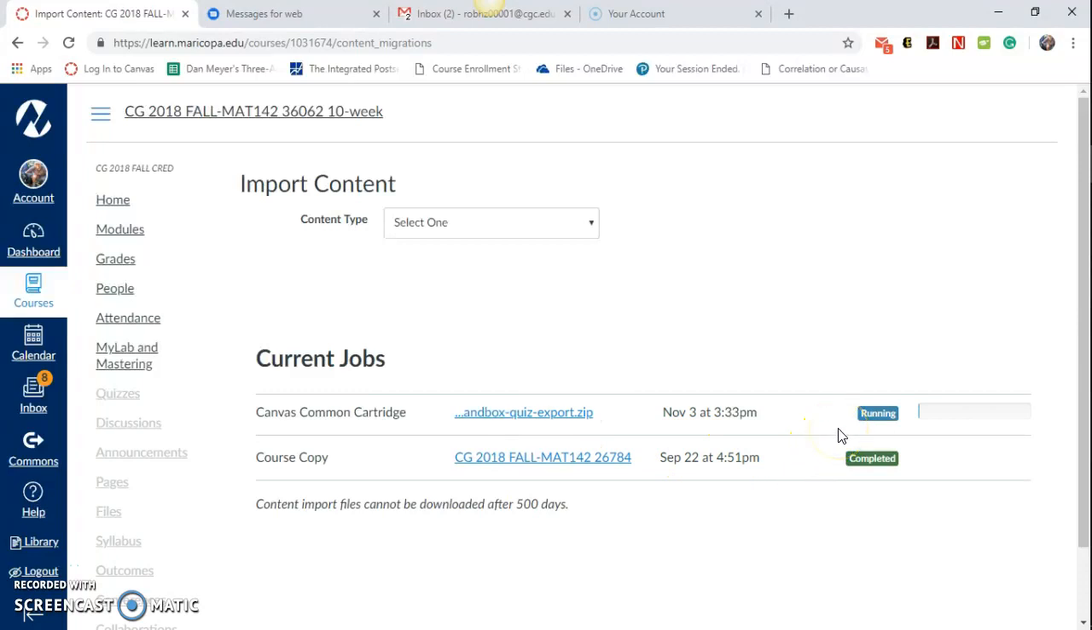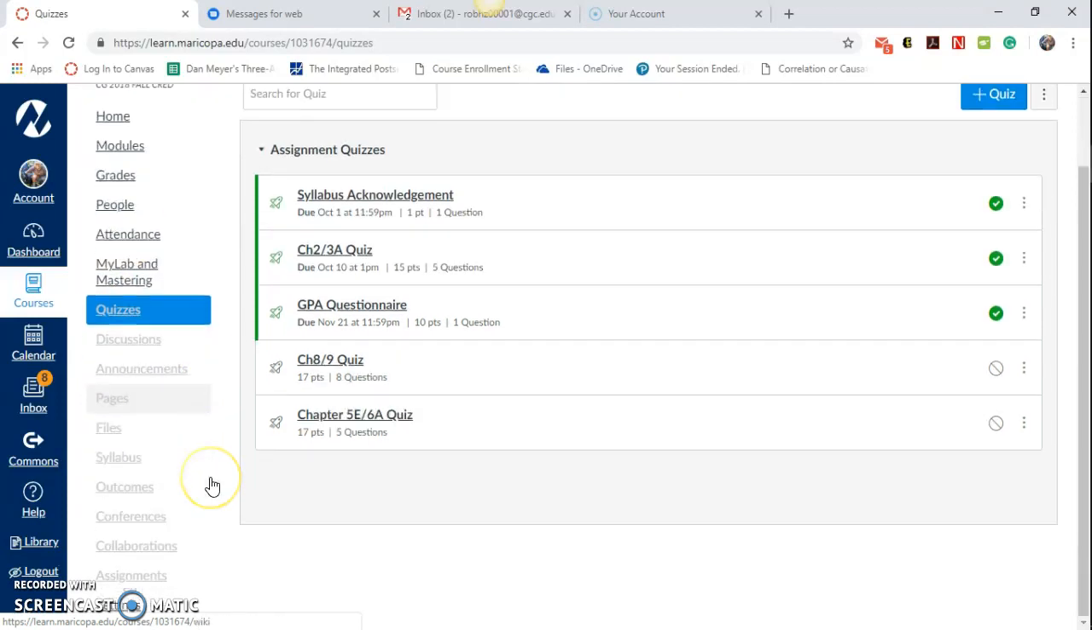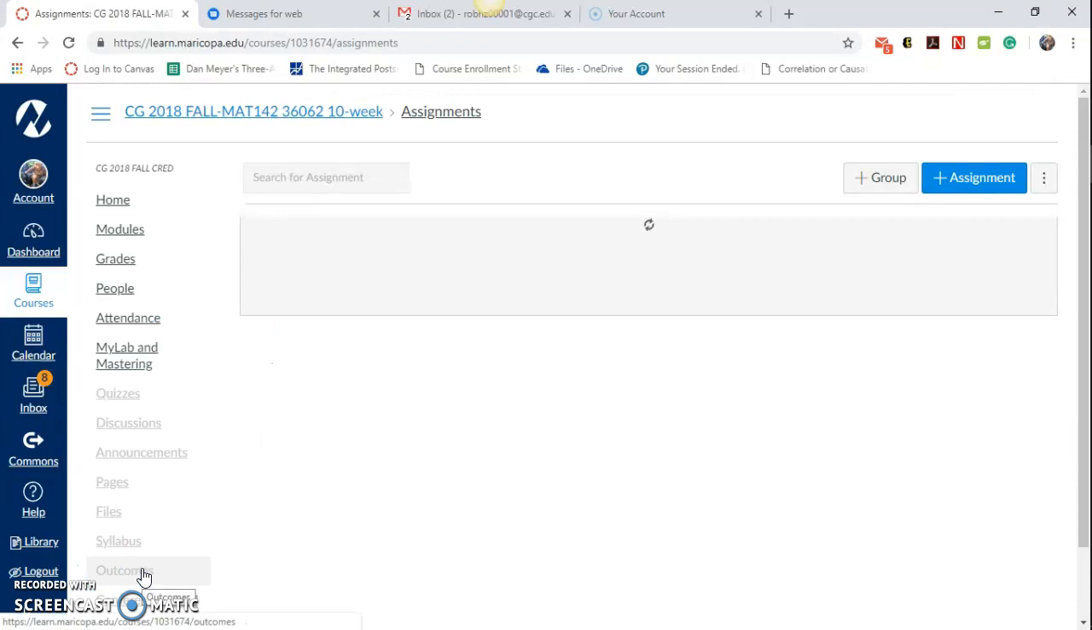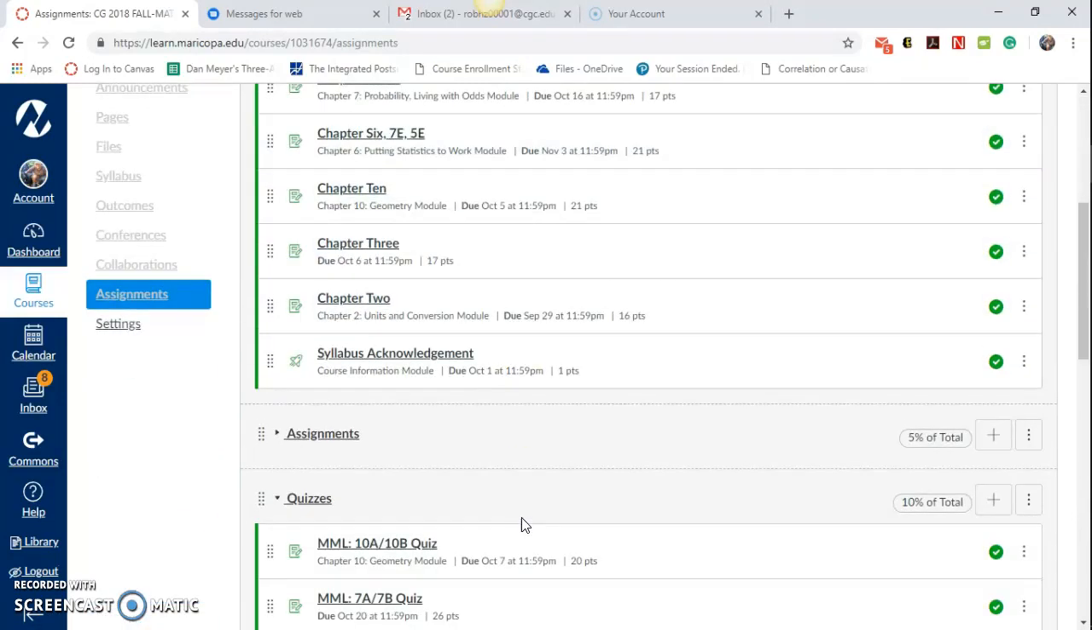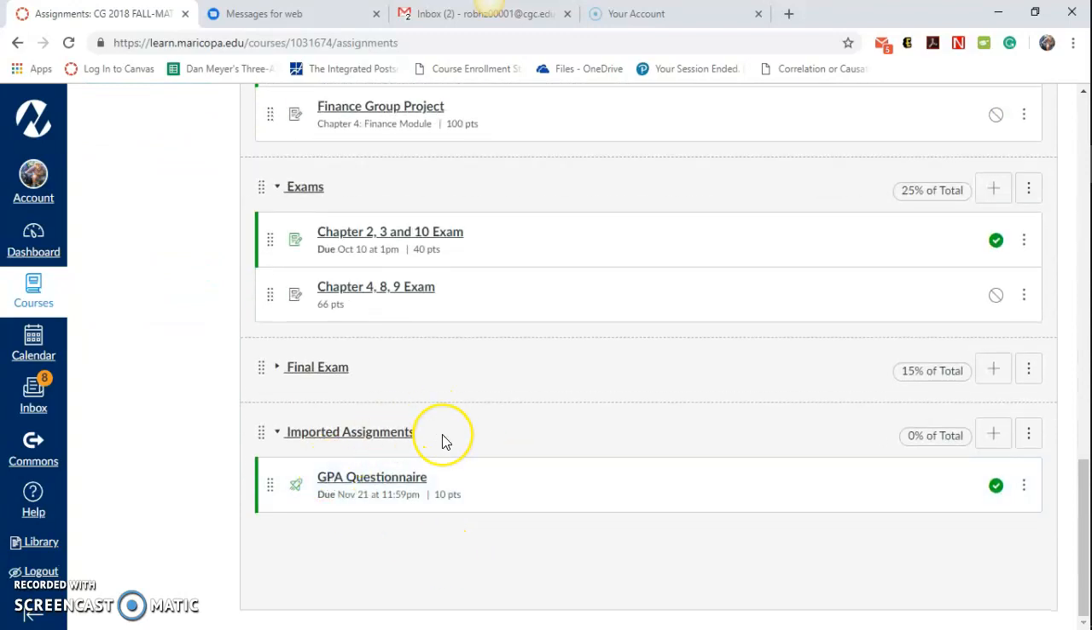Depending on how long it takes, it can take up to probably a minute, or it's close to being instantaneous. If you want to double check to make sure it's there, you can click on Quizzes, regardless of whether it's highlighted or not. It should show up as GPA Questionnaire. And then when you click on Assignments, it will show up in one of your assignment sections, or it will have created a new category. For me, it put it into a new imported assignments category.